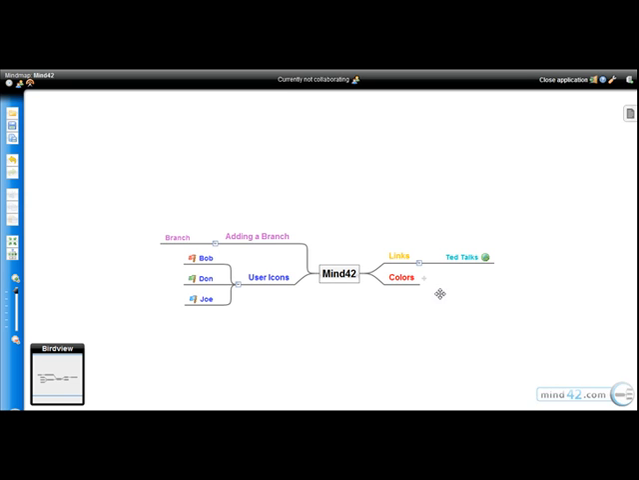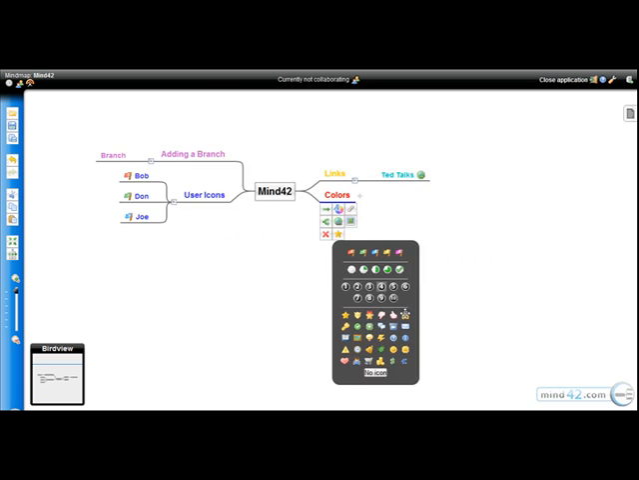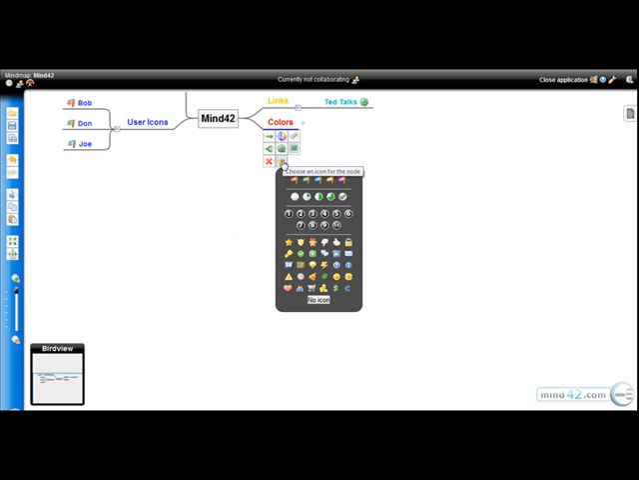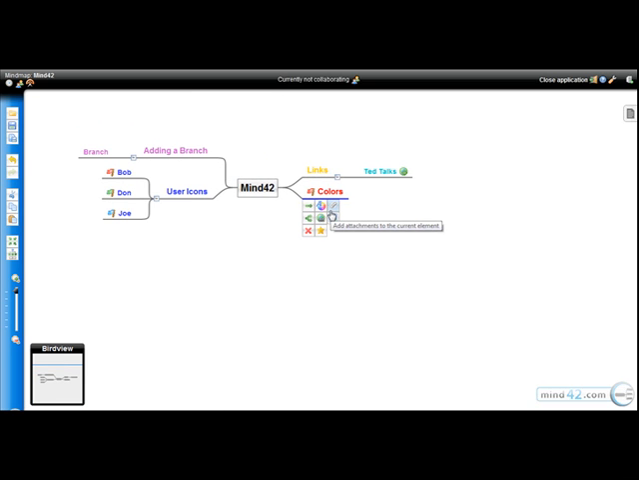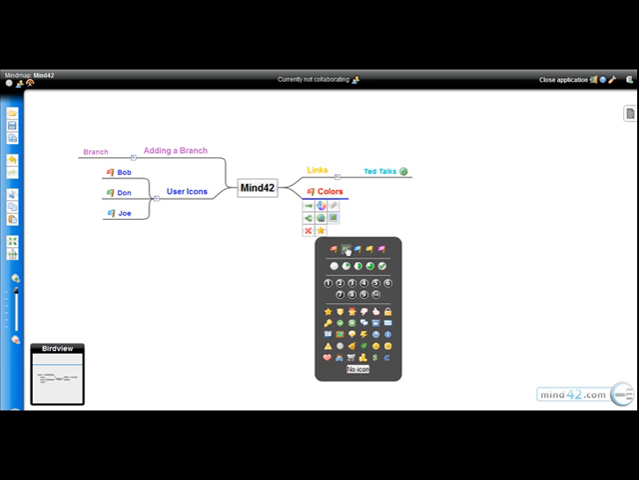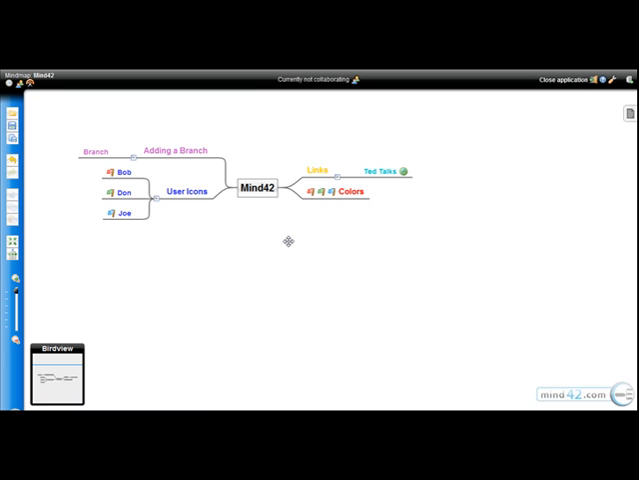So let's say Bob likes the idea of colors, and he wants to let everyone else know that he likes that idea. So click on colors, click on the golden star here, click on the red flag, and now there's a red flag, meaning that Bob likes that idea. Let's say everyone likes that idea. So when I come back to look at this, I'm going to look at the ones with the most flags and usually implement those ideas.